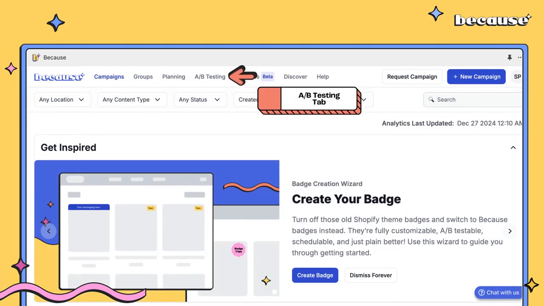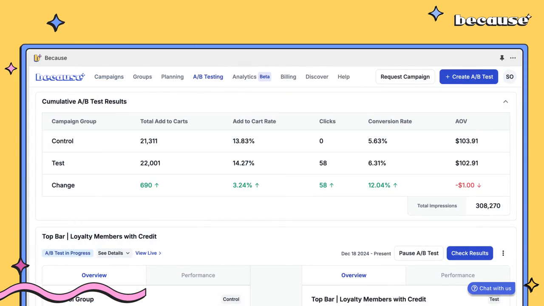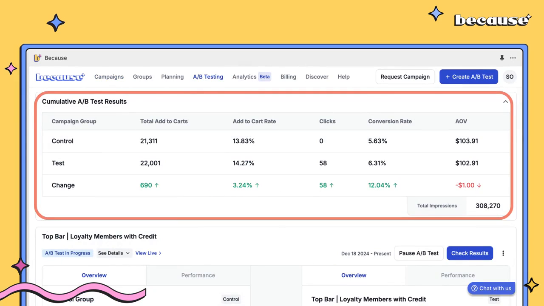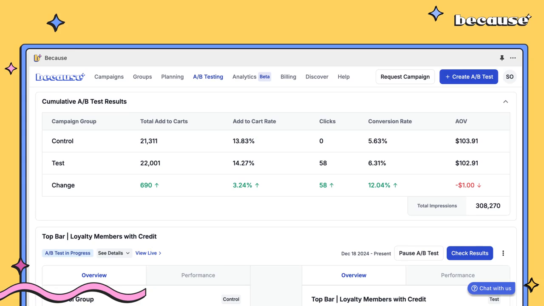Now let's look at the A/B testing tab, where you can test your campaigns for maximum impact. At the top of this tab, you'll find your cumulative A/B test results. These results reflect the combined performance data from every A/B test you've run since you first installed the Because app. It's a great way to see the overall impact of your testing efforts.